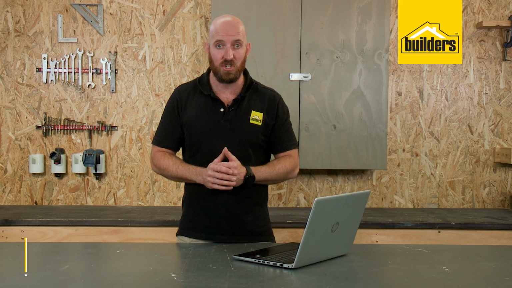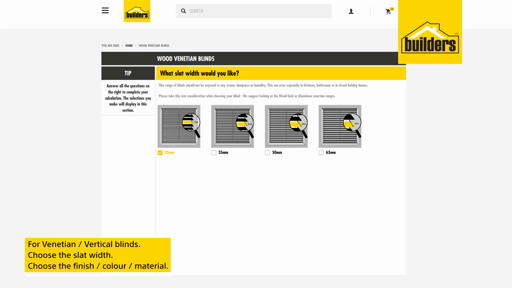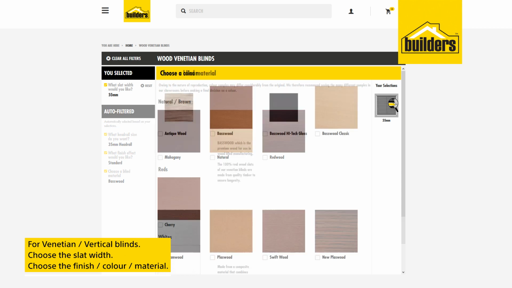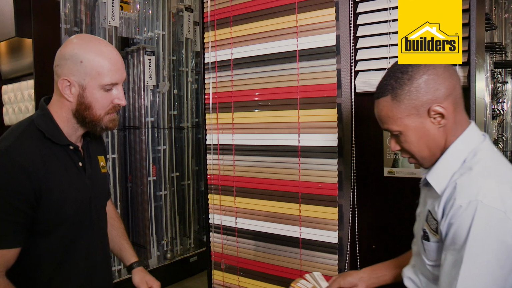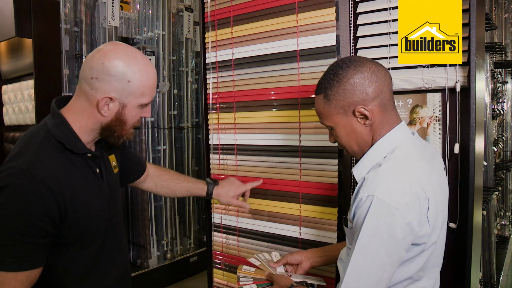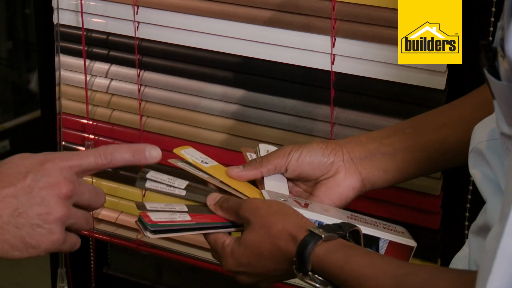If you've chosen a Venetian blind or a vertical blind, the next option is how wide you prefer your slat or panel. Next is your choice of finish, color or material. Again, these options are available in-store if you want a closer look to make a decision.